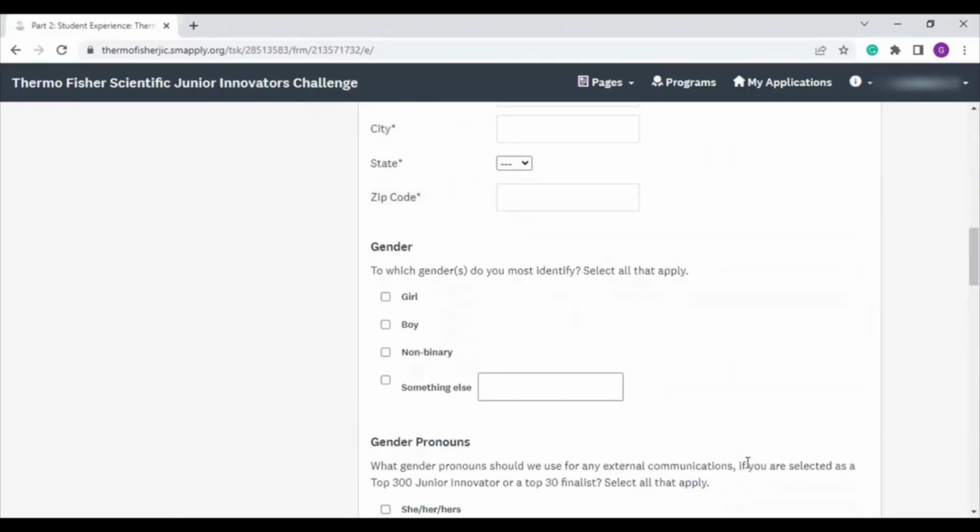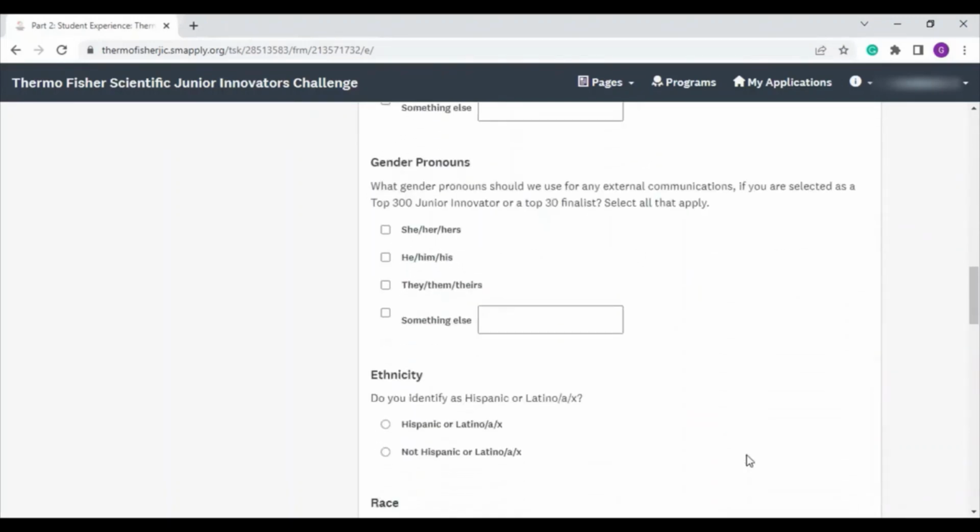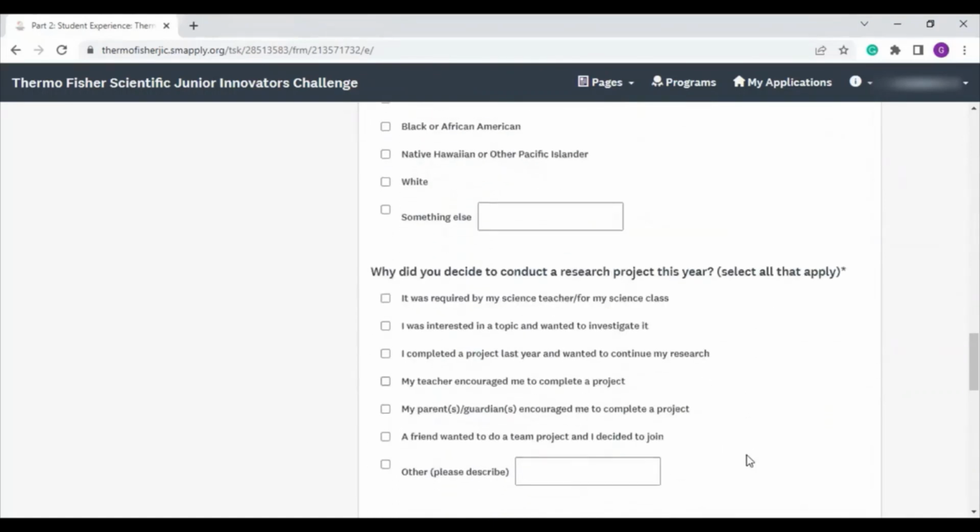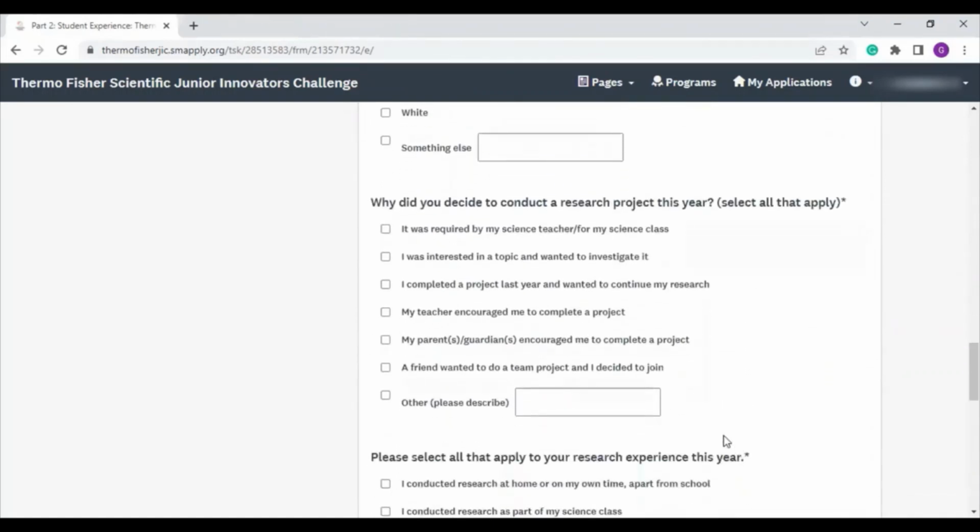Next, we'll be asking you some optional questions about your identity, like gender and ethnicity. Then we ask about why you conducted your research project and what scenarios apply to your research experience. There aren't right or wrong answers here. Just choose what is most applicable to your own experience.